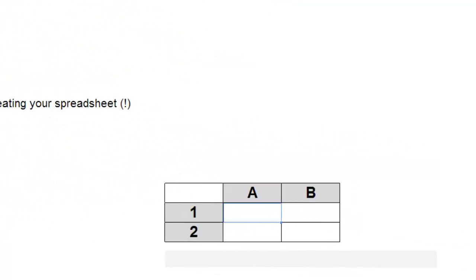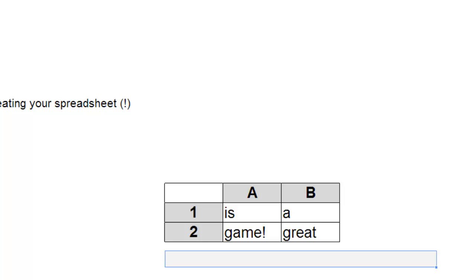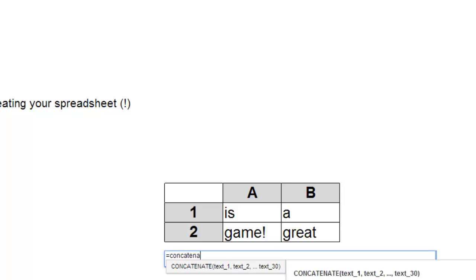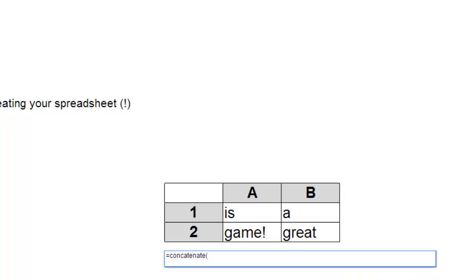In cell A1, I put "is". In cell B1, I put "a", in B2, "great", and in A2, "game". Now I want to use the formula concatenate to make a whole sentence. Just write equals, concatenate, bracket. Now I want to use a text, and if I use a text within the formula, I use quotation marks: "EvE-Online".